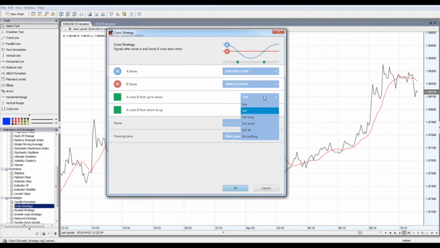We've just set it up. Now, where A crosses B going down, put in do nothing. And where A crosses B going up, make sure that it's the buy signal. Now click OK to confirm.